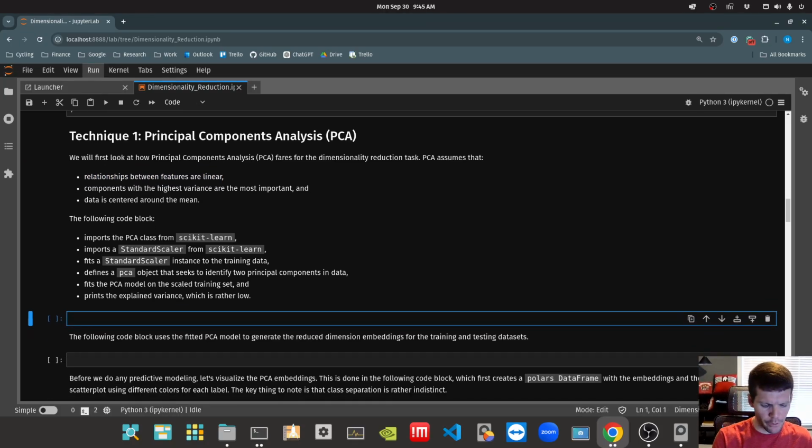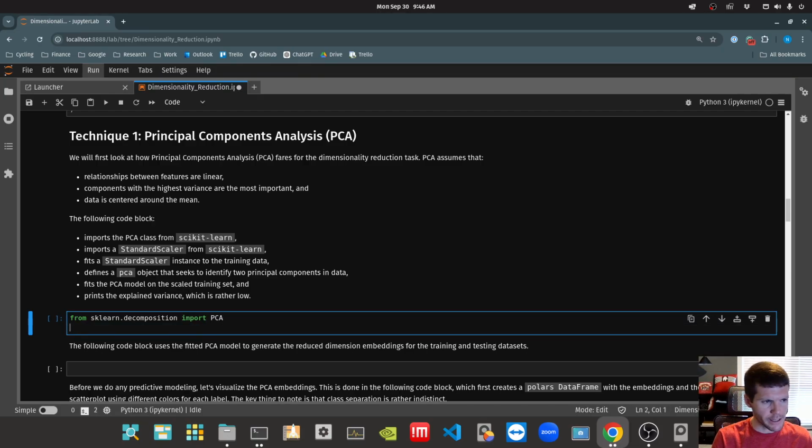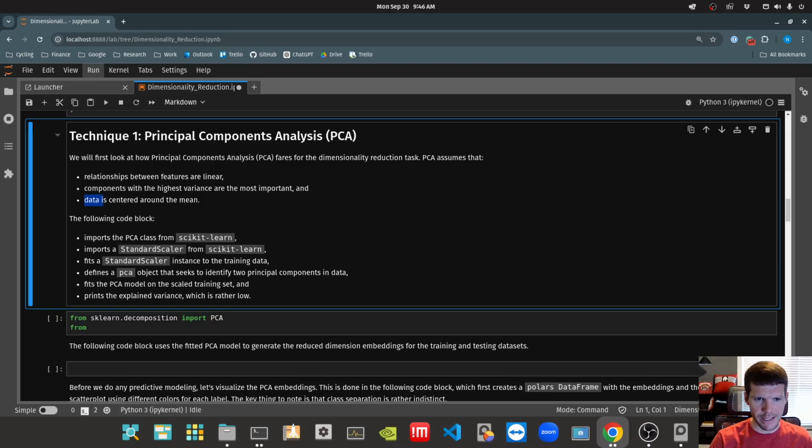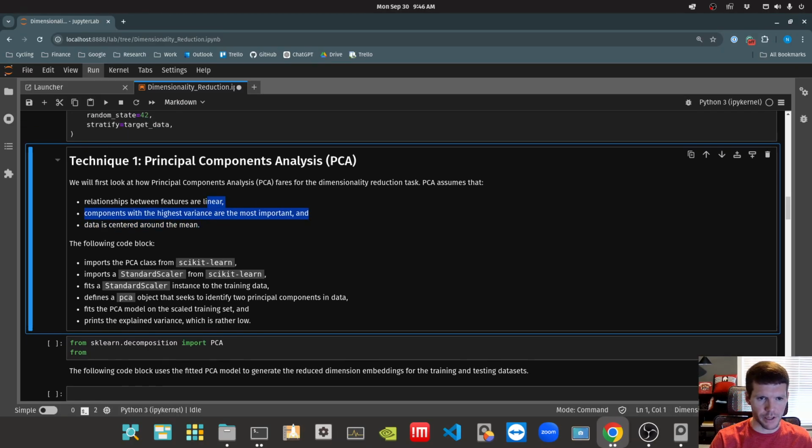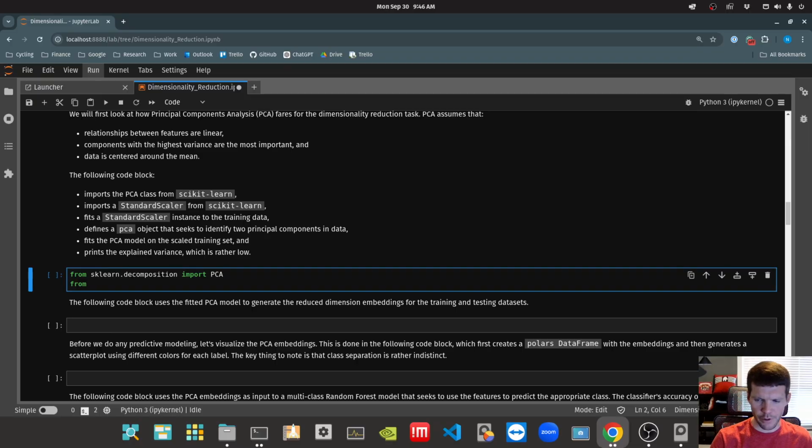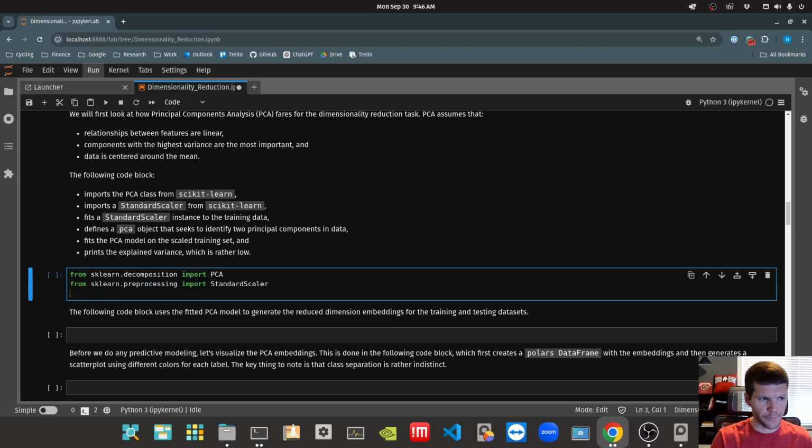I'm going to be looking over at my cheat sheet. All right, so scikit-learn has a module called decomposition, and they have a PCA class there. And then, to handle the assumption that the data is centered around the mean, we're going to do some scaling of our data. We're just going to use a standard scaler. In scikit-learn preprocessing, we want to import StandardScaler.